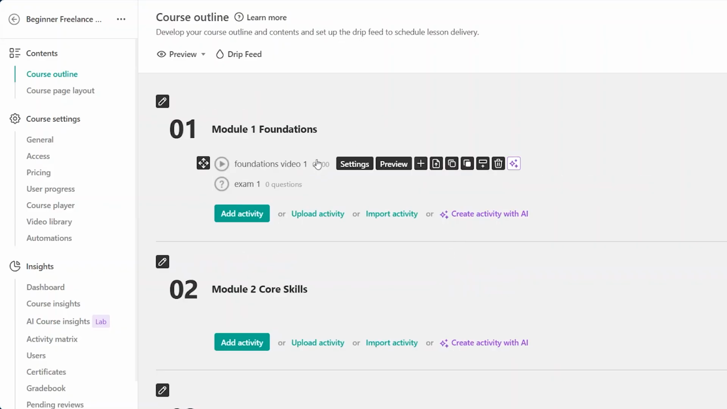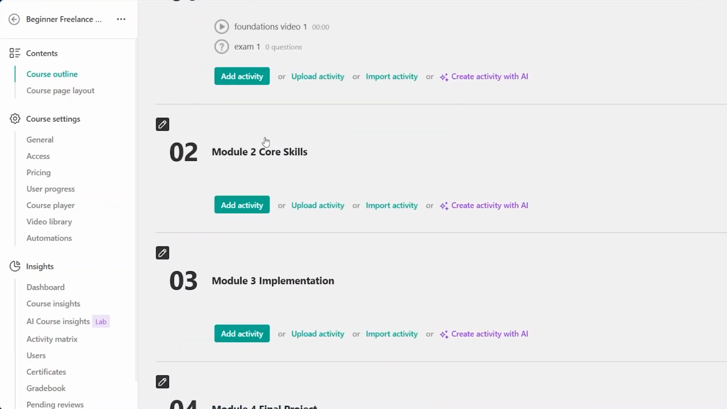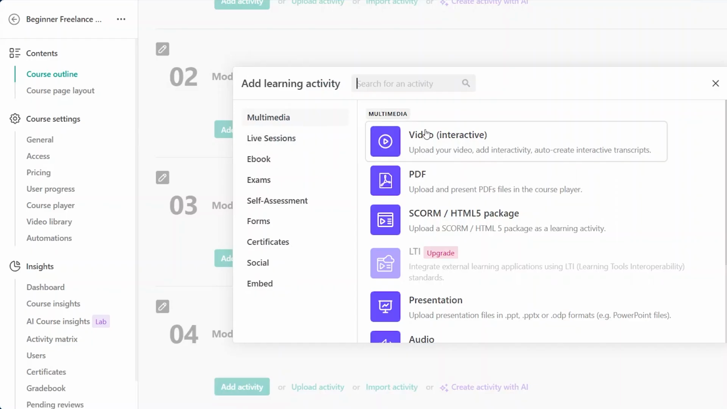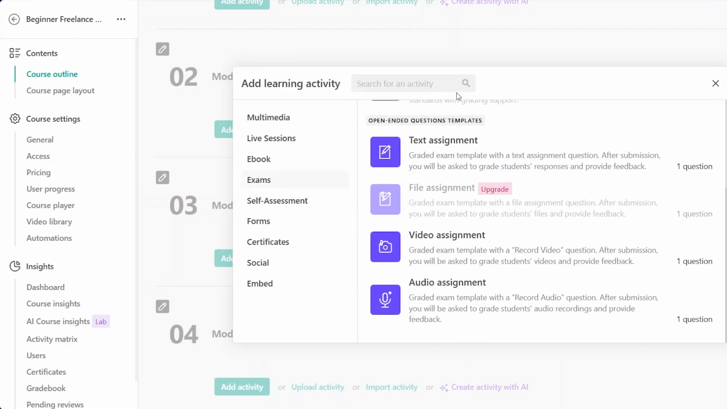So what you're going to do is you're going to add in an exam for every module. So here you're going to add in an exam, here you're going to add an exam for every module. Now, if the course that you are offering is a skill-based course, then for skill-based courses, assignments are very powerful, and you want to add in the assignments. So when you click on activity and you go here, you're going to go to exams, and here you're going to add in the assignments.